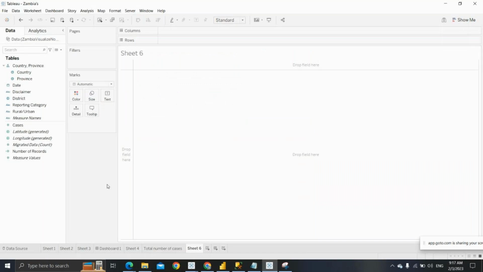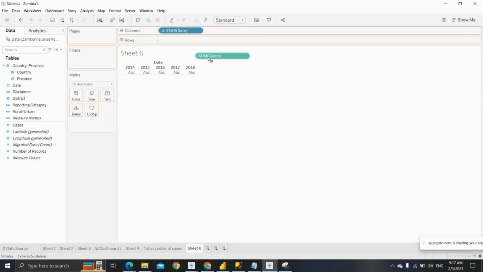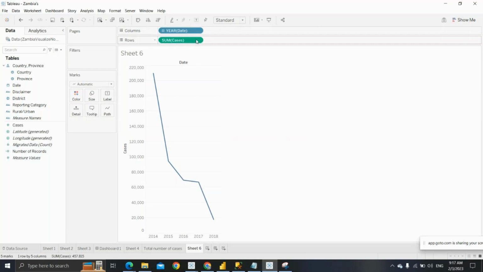So year, from where can we get the year? From the date field, we can identify the year. Drag the date into rows or columns. I want to get it in columns, right? Yes. And next, I want to get the number of cases here. How was the trend? We have this here, more than 2 lakhs. Now it was around 20,000-something we are getting, right?